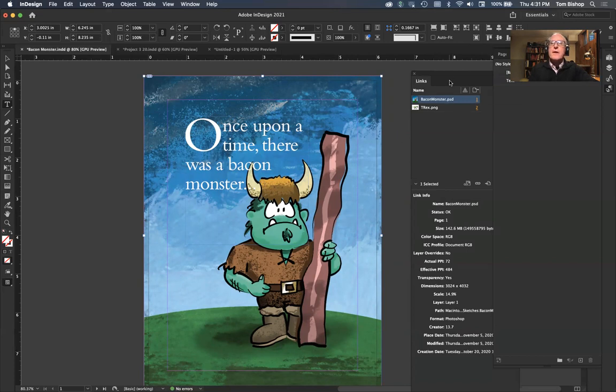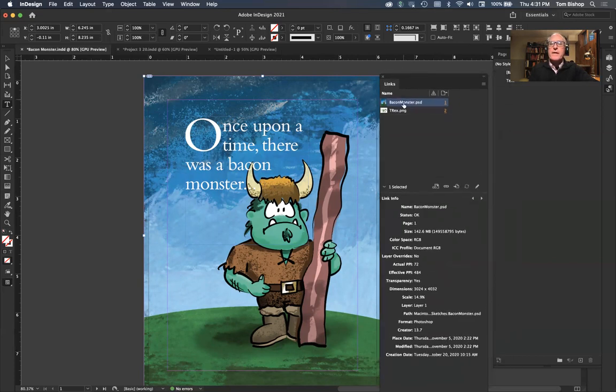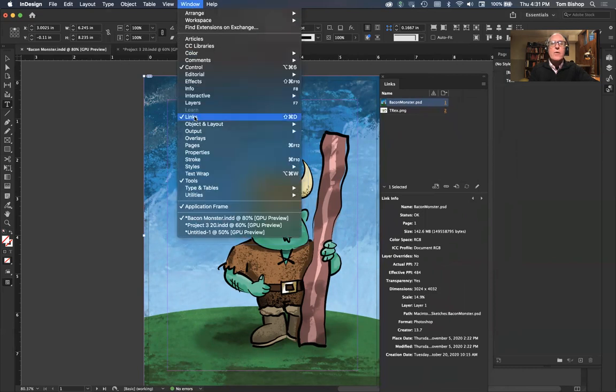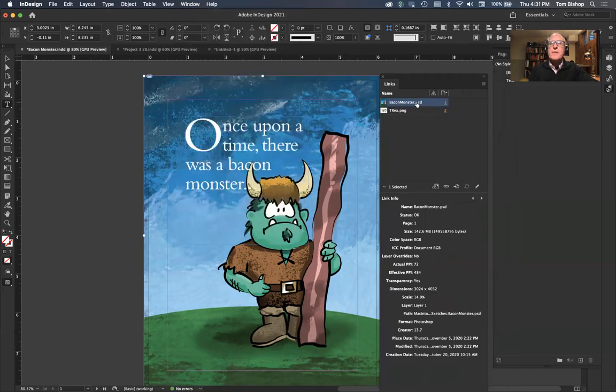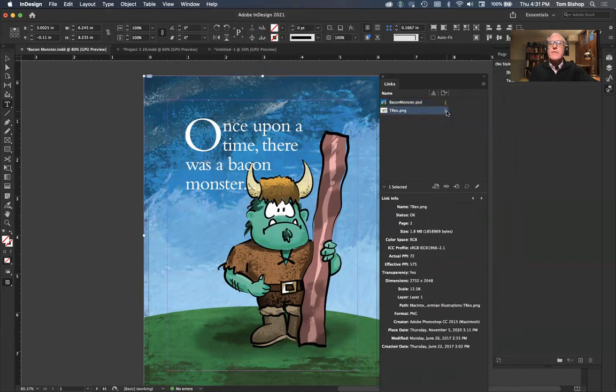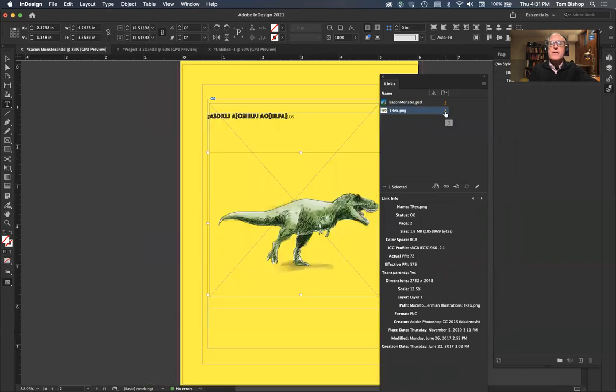So you can see here in my links window, right here in my links palette, if you don't see that, window, links, it tells me there's a file called Bacon Monster PSD on page 1, and T-Rex on page 2. I can even double click on that and say, show me that, and there he is.